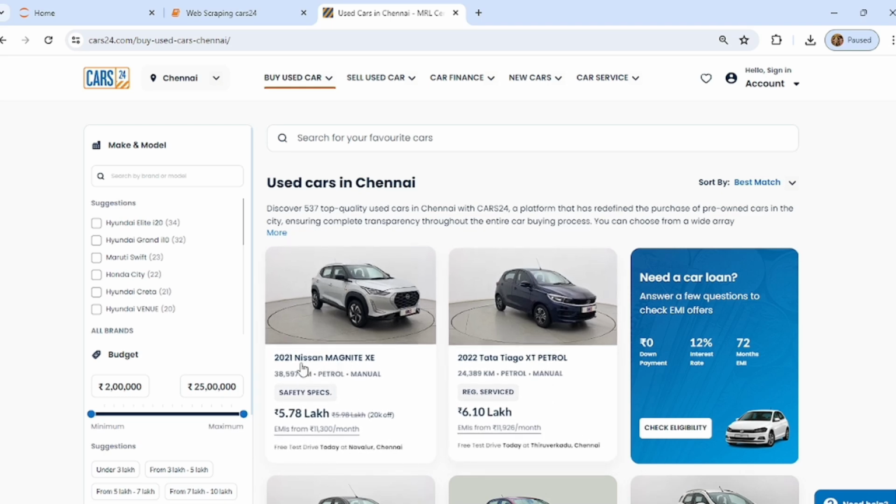Before scraping, we need to know what information we need to scrape. There are 7 pieces of information I'll be collecting from each and every car listing. The first is year of manufacture, the second is the car brand, the third is the name of the car, the fourth is distance driven, and the fifth column is the fuel type, whether petrol or diesel. The sixth is the transmission type, whether automatic or manual, and the last one is price.